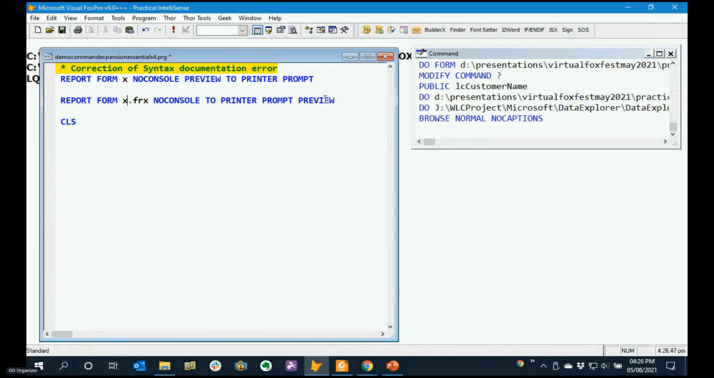One, I created RF because I do a report form, boom, I type in the report form that I want to run for the report, and the rest of it is done for me. I could also go into IntelliSense, into the report form command, and I could fix the tooltip so that it puts it in the proper order, but that's okay. That's one of the things that you can do, is to correct syntax documentation problems.